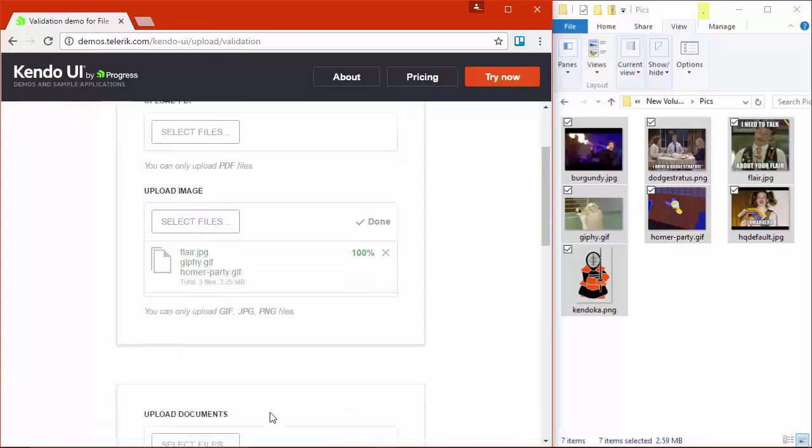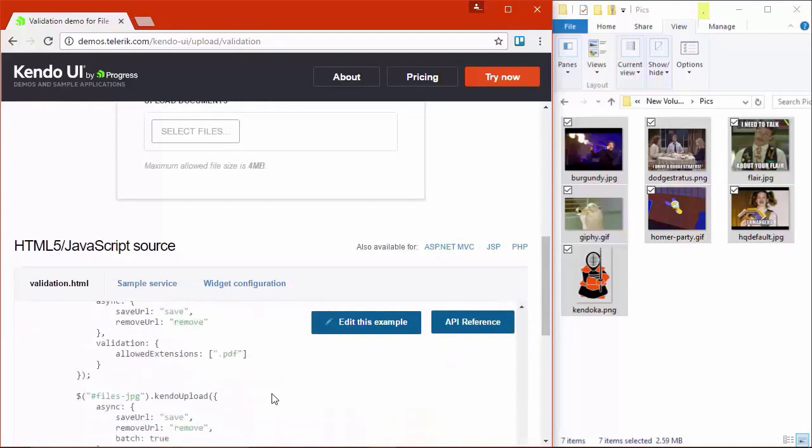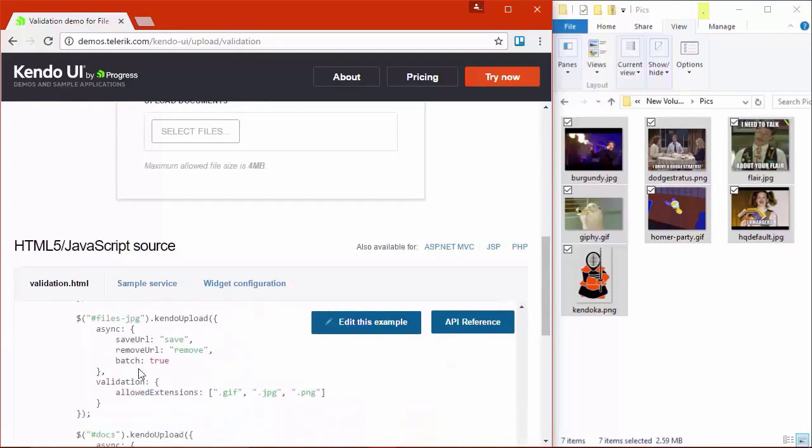So let's scroll down to the code real quick, and we can see that to allow these file extensions, we just need to set the validation property on the component, and here's the array of extensions that are allowed for that upload widget. So these are some simple but really effective ways that the upload control has been improved, and things that you can enable in your application today with the R3 release.